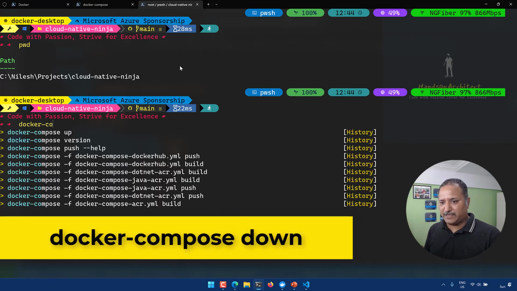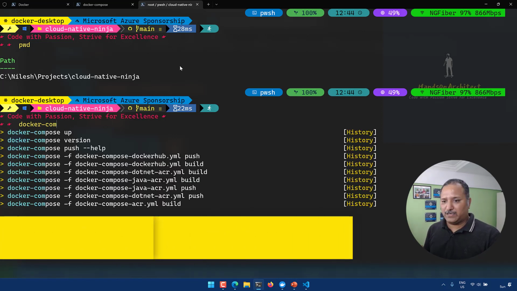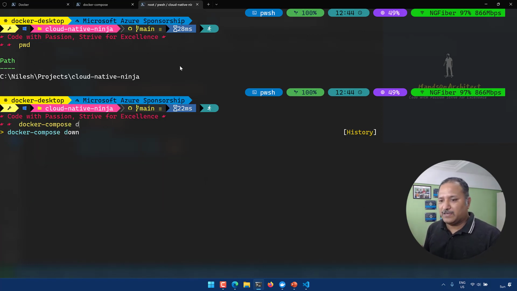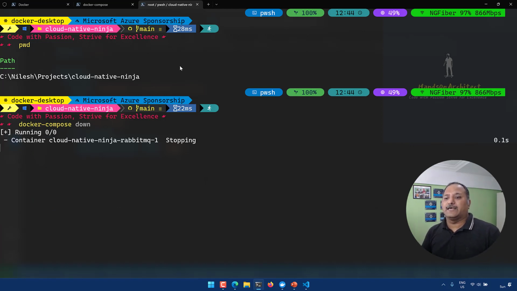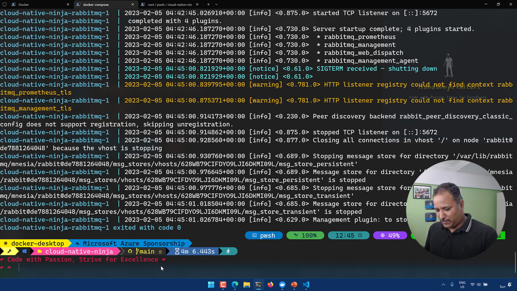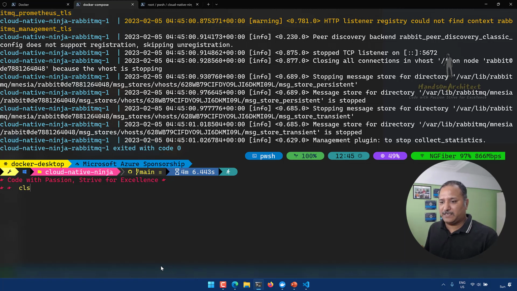So like we did with the up, there is a Docker Compose down command which we can use to stop what is currently running and what is currently started as part of the Docker Compose up. So we can see that it is stopping that RabbitMQ container, and it will also clear the network which was created. So both of them are removed, and if we go back to the previous tab, we can see here that RabbitMQ has exited. So once it has exited, it will come out of that terminal.